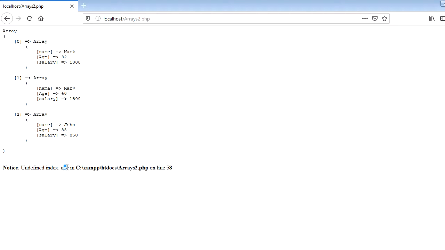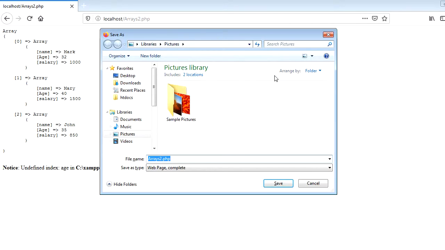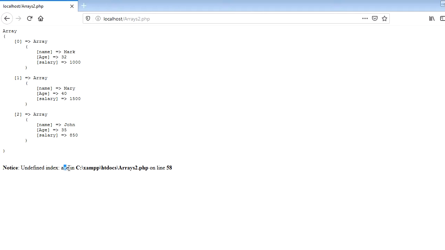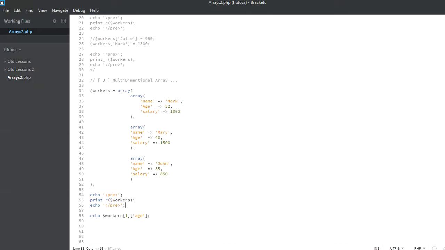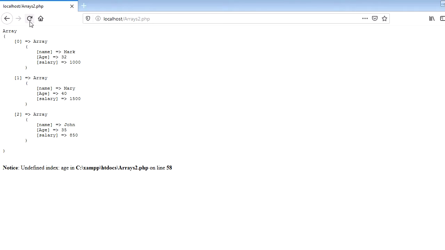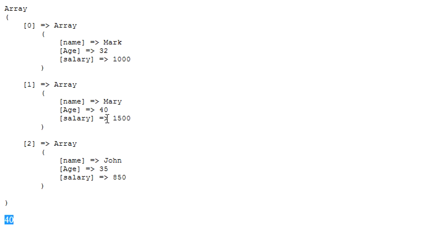undefined index age. Indexes or keys, like we talked about in the associative array lesson, are case sensitive. I wrote age without a capital A, like you see. So it did not work because this key does not exist. It knows the key Age with capital, but not with small. So let's go back and fix that. I can take Age from here, copy, paste, save, go back, and refresh, and now I get the age, which is 40, and this is the age of Mary. The index number 1 and age.